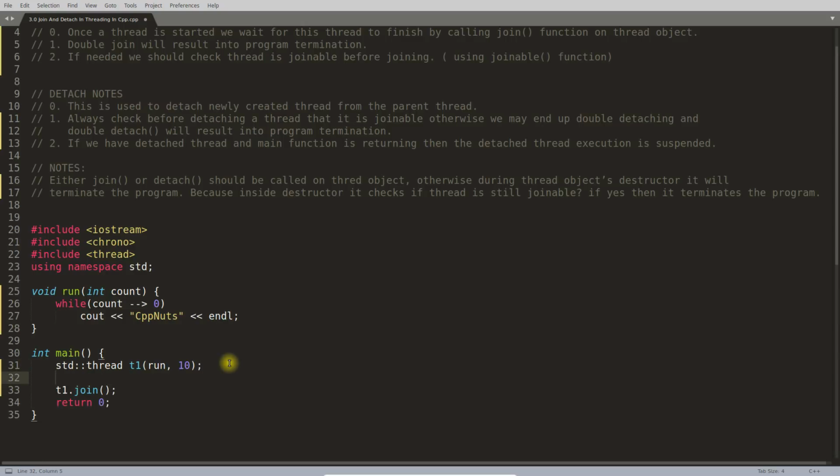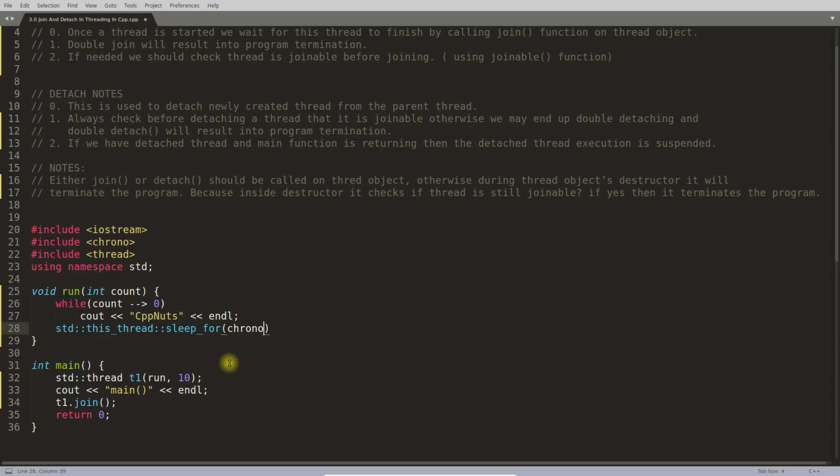So let's see that. Let's print something here. Let's print main here, main function. Okay, and this thread is not a very big time taking thread. So what I will do, I will make this thread on waiting state so that we can assume that, okay, it is taking some 3 seconds or 4 seconds. So std this thread sleep for, I keep changing my keyboard, so this is not working, chrono seconds. Let's make it sleep for 3 seconds.